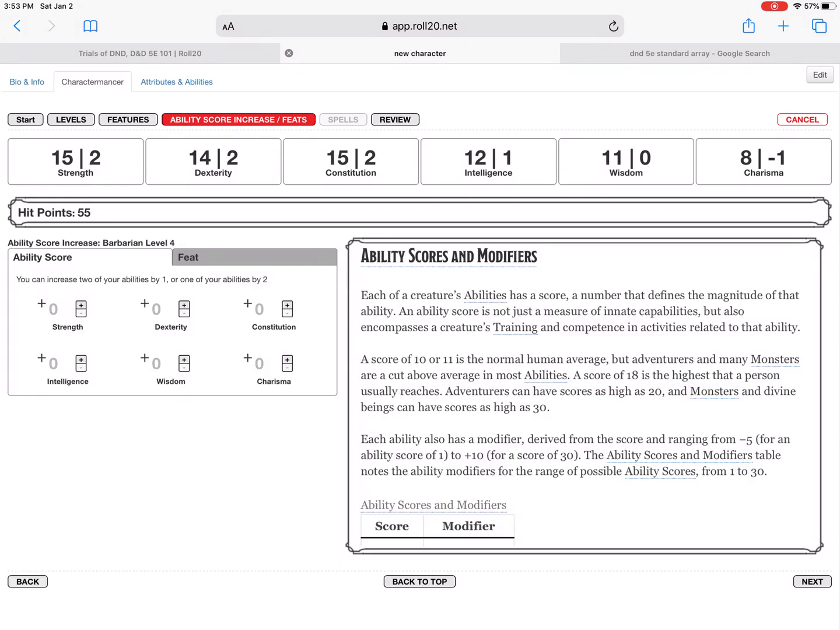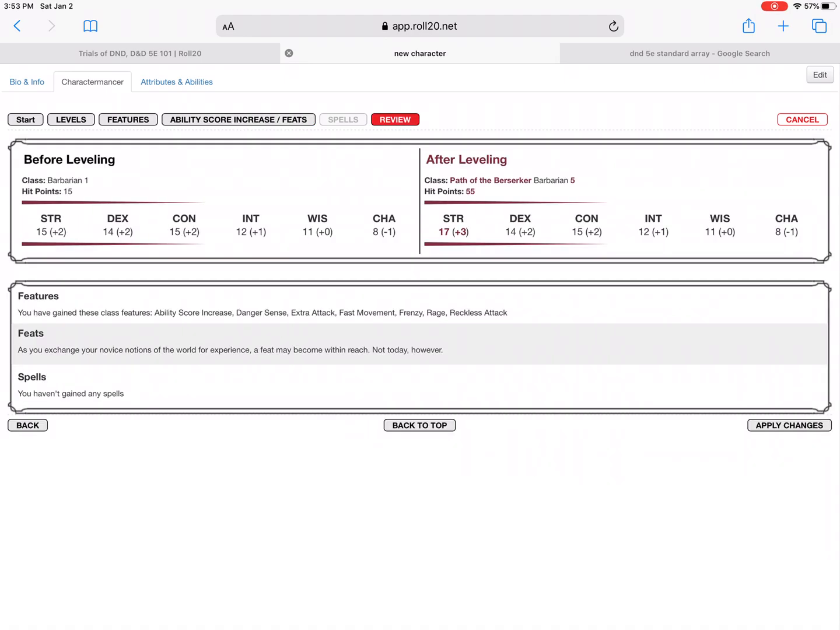We keep going. Here at level 4, we can also gain an ability score increase. So we can make one of those numbers at the top even better than it was before. I'm going to do strength, because it's one of the most important things for a barbarian to do. Let's go next. And now we review, looking at all the different changes that we've made, and we have a look at features, feats, spells, whatever.